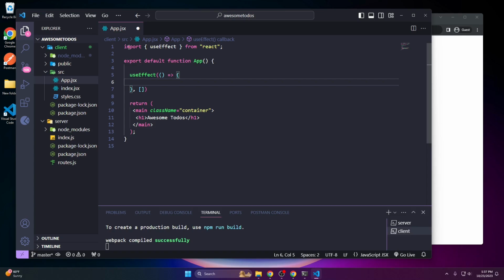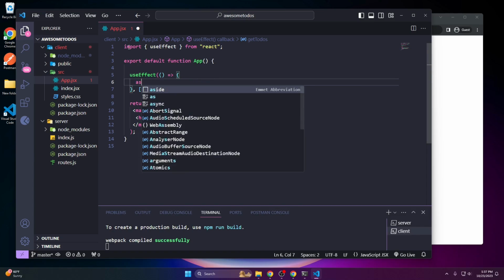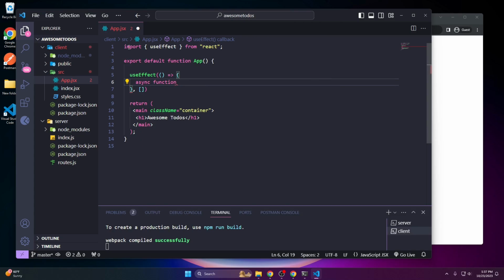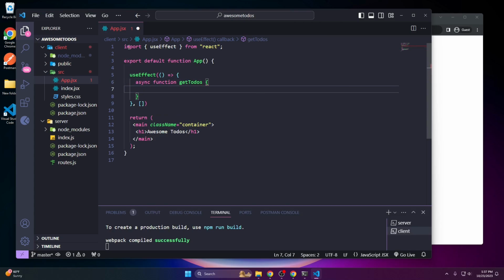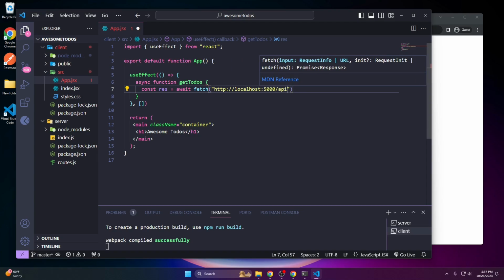So inside this useEffect, we're going to create a new function called get to-dos. We create an arrow function here. Let's create a regular function instead. Async function getToDos, and this will do what? It'll do const res equal to await fetch. So we're going to use the fetch API to get our http://localhost:5000/api/to-dos. We're going to get that response.